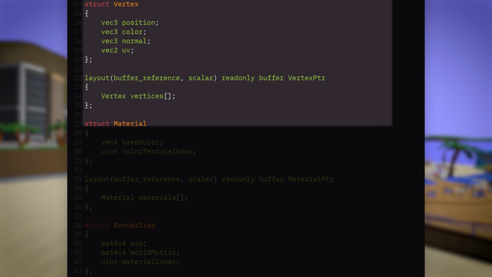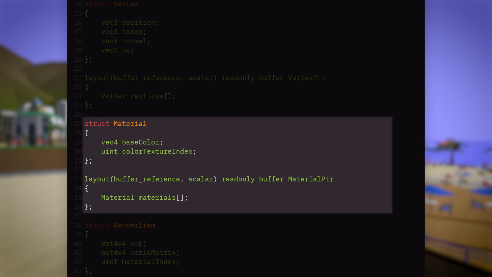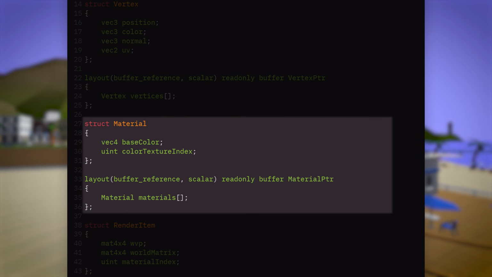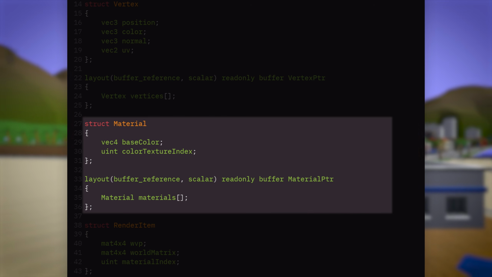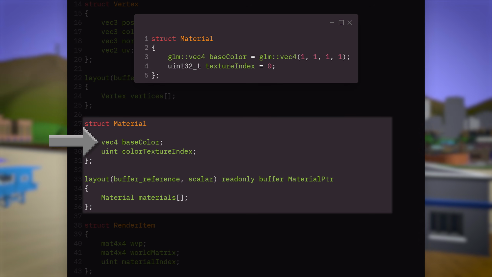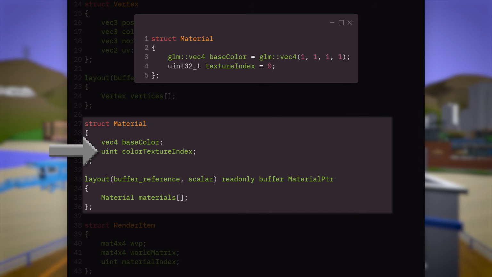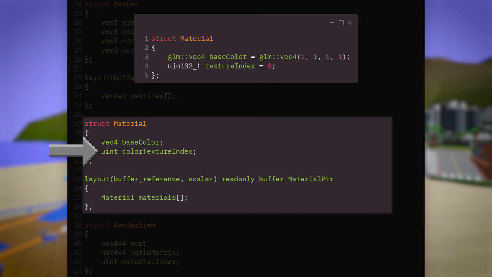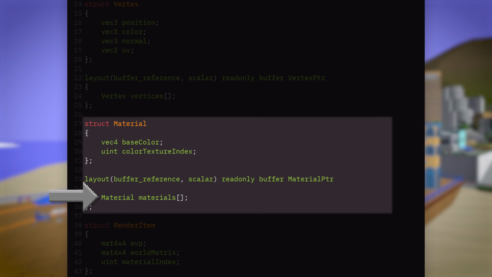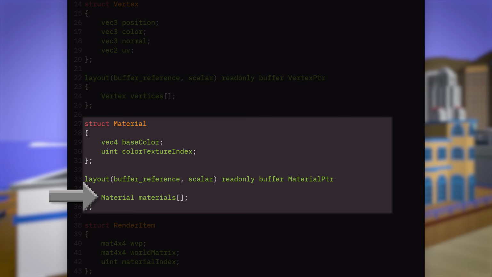For the materials buffer, the pattern is the same. We introduce a struct representing the material data, mirroring our structure on the C++ side. This includes an RGBA vec4 for a base color and an unsigned int for the base color texture index. And like the Vertex data, the material pointer buffer reference is what we use to get the materials data array.